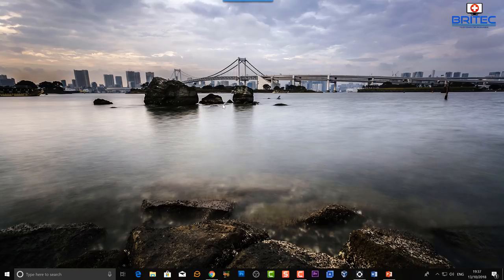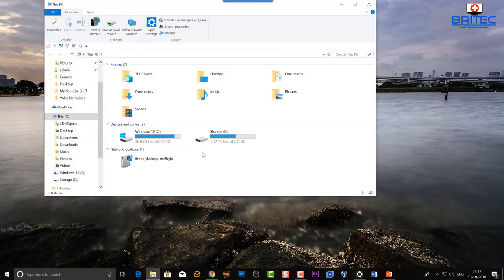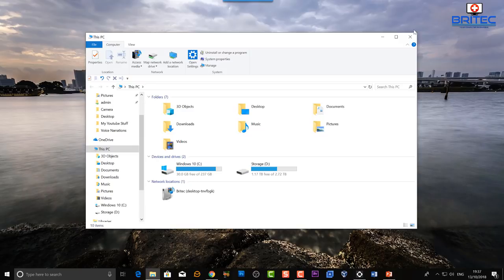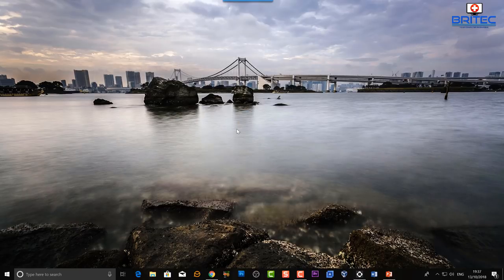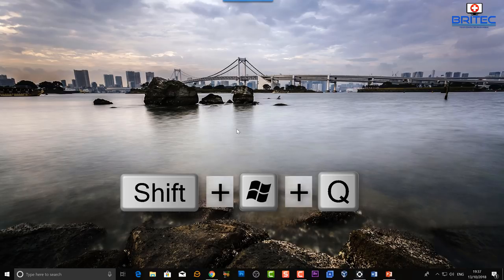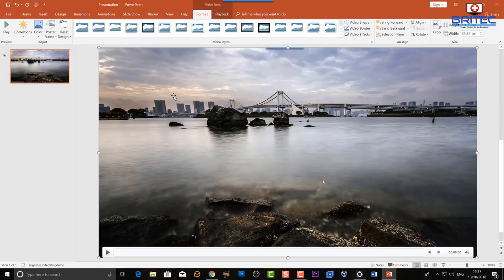So here we are. I can now right click here. I can open this up. And we'll just do a quick recording like so. And now I'm going to push the Windows key, the Shift key and Q. And this will stop the recording. And there we go. So there it is right there.